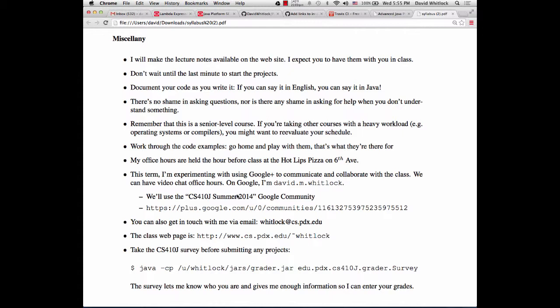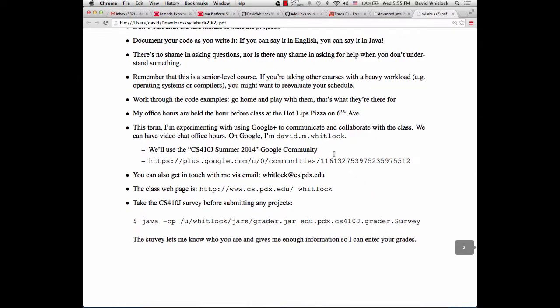I find the Google suite of tools very easy to use, and it works on a lot of devices. It's what the university recommends as far as Gmail and the calendar and things like that. So I use Google Plus to broadcast out to you. It's easier to sign up for than the listserv and all that other stuff. So I've created a Google community. Here's the link to it.